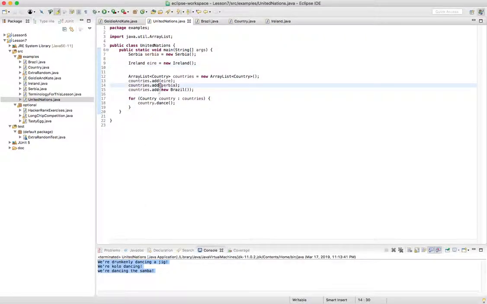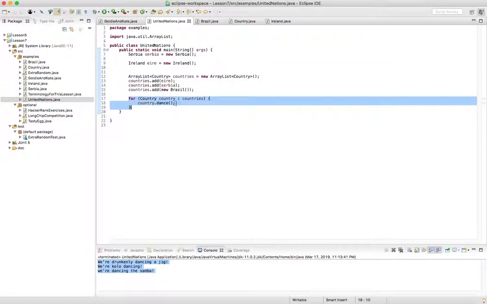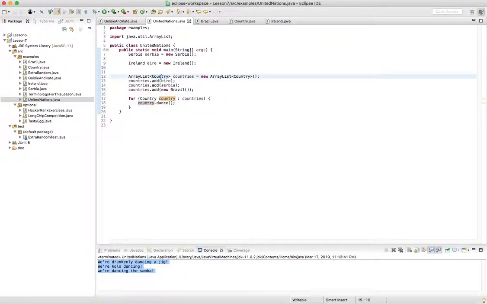Okay, so what's happening is all of these countries are actually of different types, but because they have a common parent, we're able to do this. Because if you imagine how you would have to do this otherwise, you'd have to call the dance separately on each one. But because they're all of type country and it has a dance method, we can assume that all countries will at least have the behavior that country has. And that's where this is really useful.